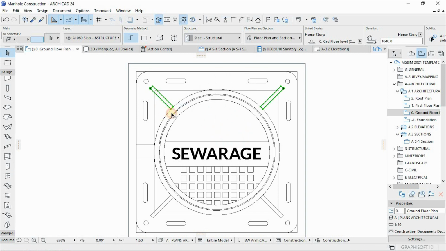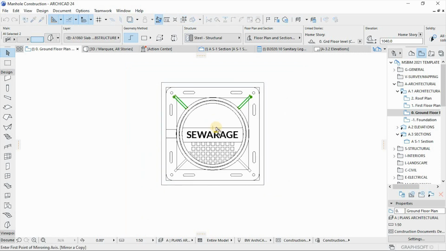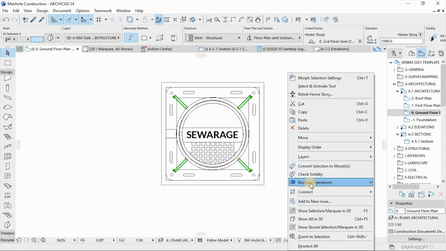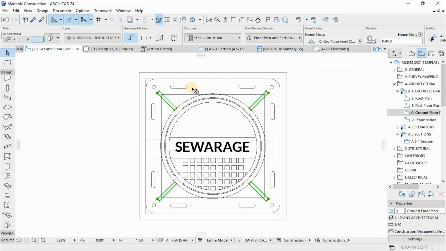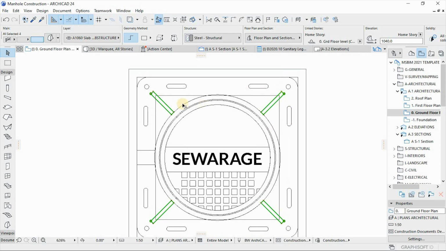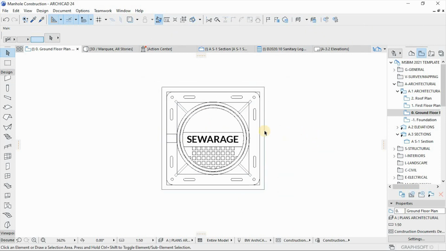Mirror a copy to that side, then select this, group them, then mirror a copy horizontally to the other side, like so, and then make sure you group them. You can union them or group. To union, you right click and then Boolean operation, then union. But this is permanent. It will permanently combine this. But I prefer to group because I can suspend groups, then edit this component individually. So I'll leave it there.